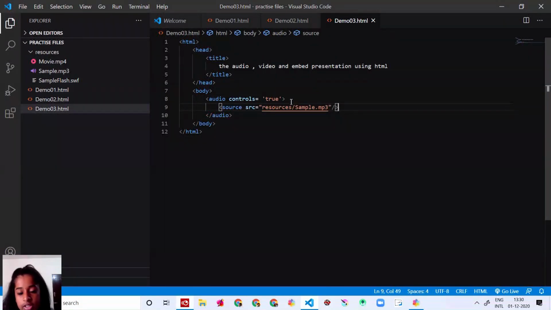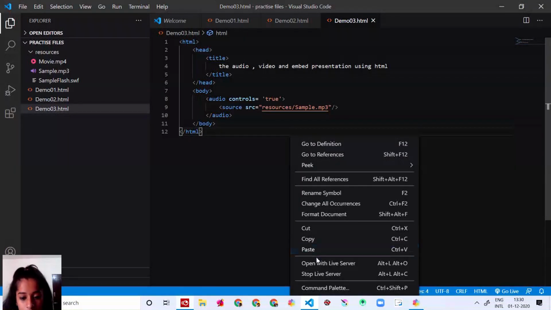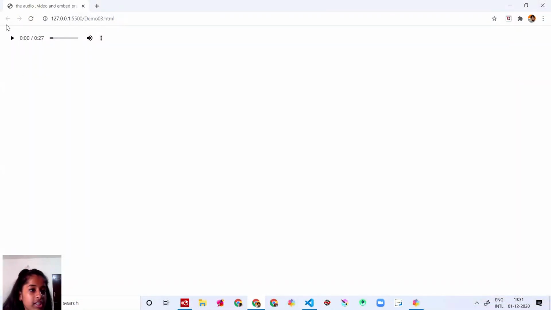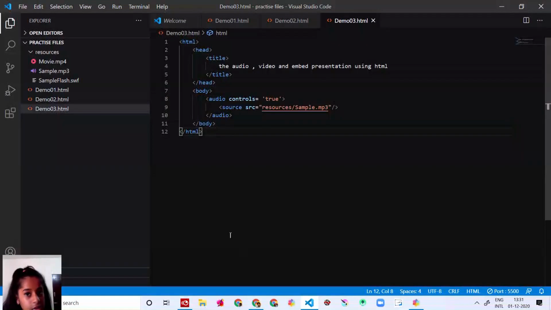If you want to practice, you can visit my GitHub link below in the description. So this is how you create an audio. Let me open it with live server and show it to you. You can see the audio is now played. You can pause, play, forward and backward. So this is how you play your audio on the screen using HTML code.